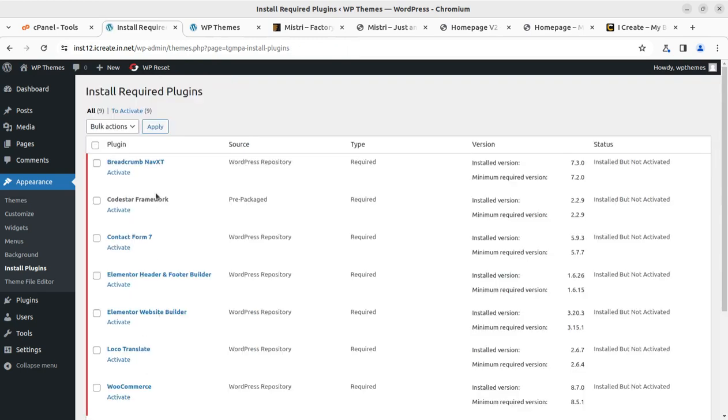And I'm coming back to the plugin installer screen and choosing all the installed plugins once again. And this time I'm going to activate these installed plugins.